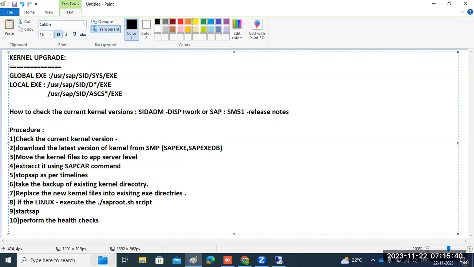So these are the steps we need to perform as part of either the kernel upgrade or kernel release upgrade. So what are those steps? We know how to check the current kernel version, using either disp+work or SM51. Then we download the latest kernel from the service marketplace.